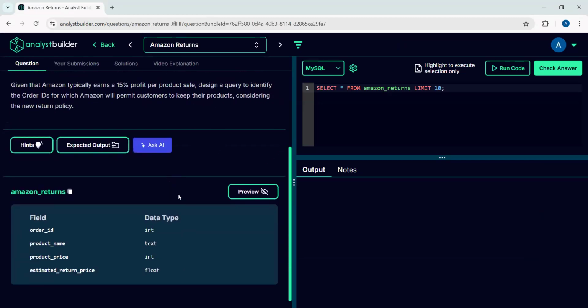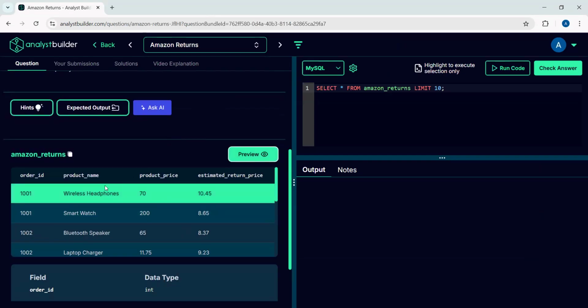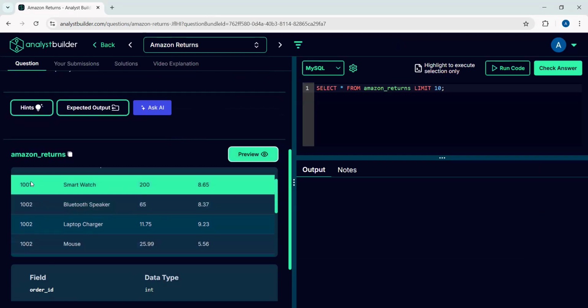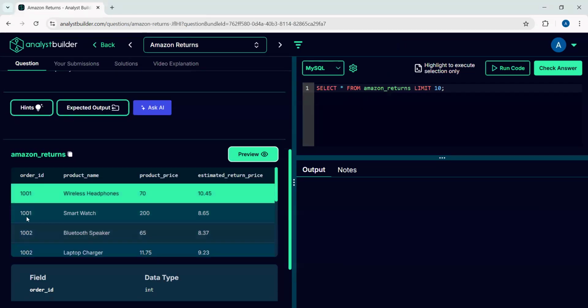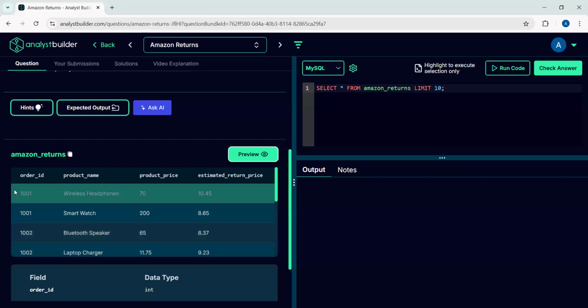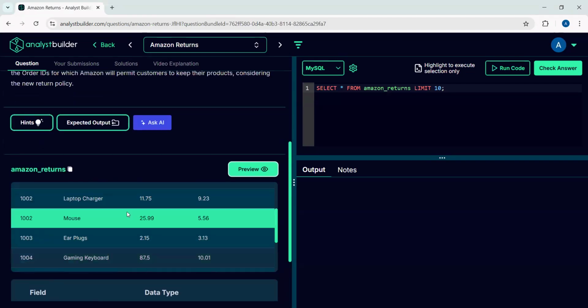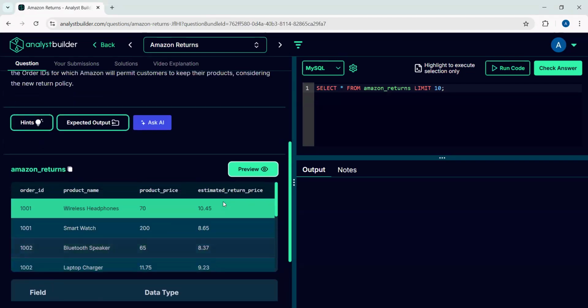First, I usually check the data types and preview the data. The order ID is integer, product is text, product price and estimated return price are float. Okay, let's preview. Some of the order IDs are the same, so we may need a group by, possibly. We have product price and estimated return price.